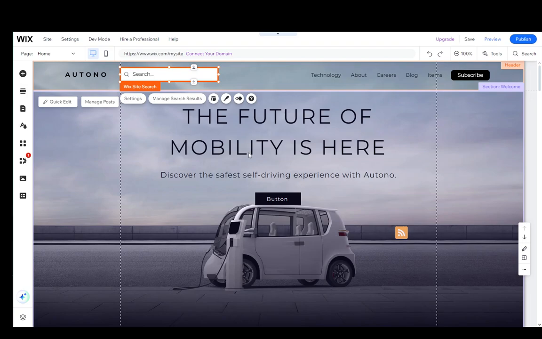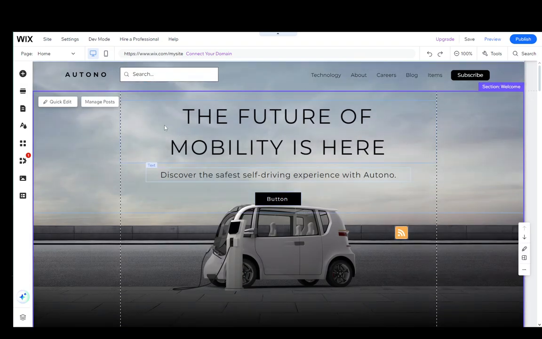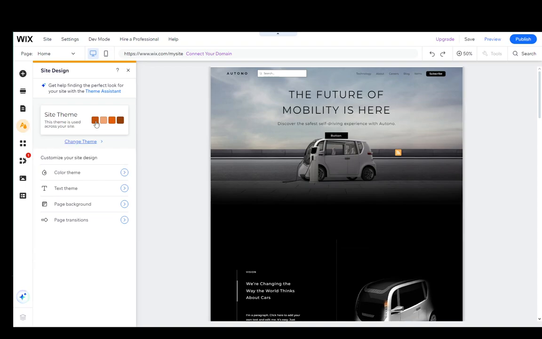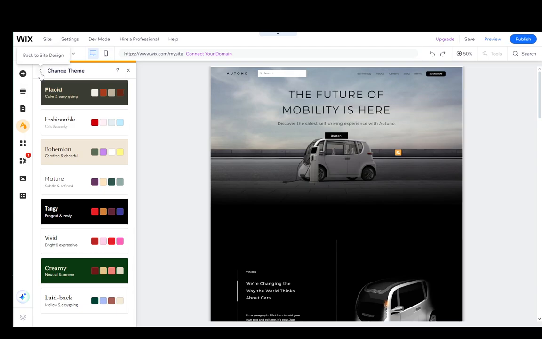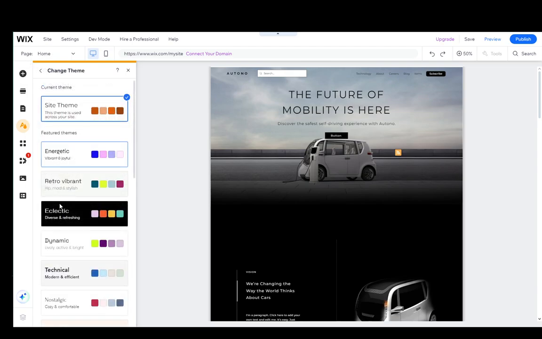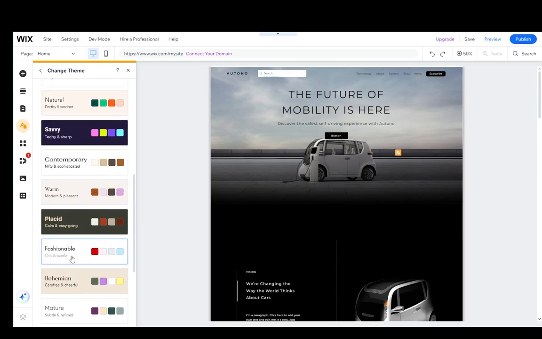The theme pretty much encompasses the colors that your site uses, as well as a couple of different things. And to do that, you need to click on this A button with a drop next to it, which is site design. And as you can see, you have the site theme over here. You can then change the theme if you want. You can click on it to select a theme from some of these presets. And if you click change theme, pretty much the same menu opens, so you can choose whatever you want.